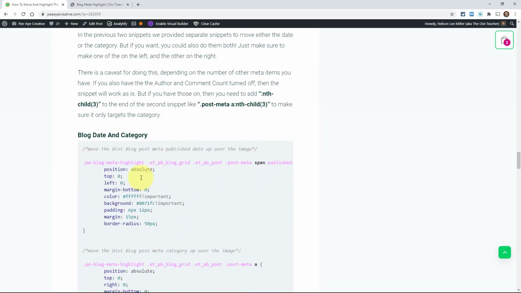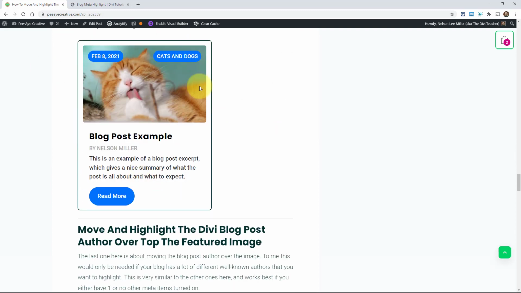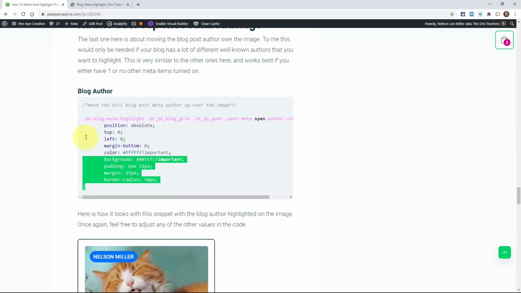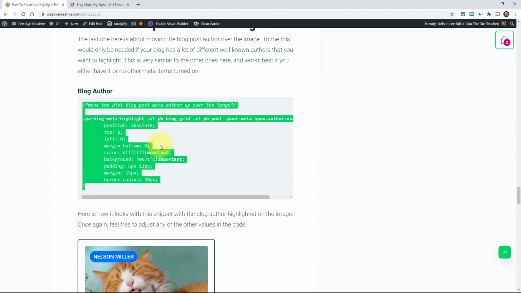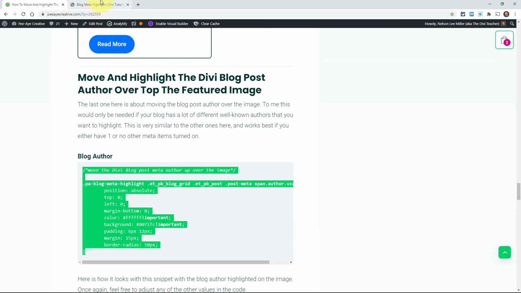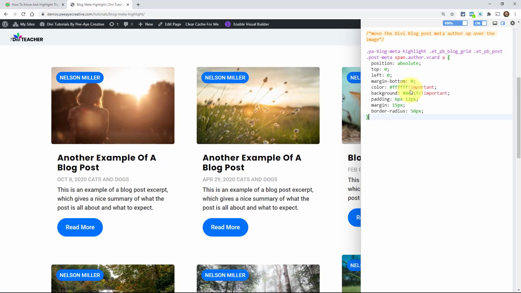Basically, that was just showing you there, doing both, and you can see in the screenshot. But here, let's do the same thing with the author. Again, be sure to be going to the blog post. That's where all the good stuff is.